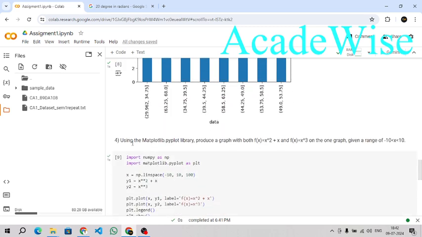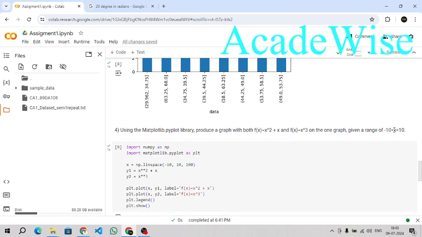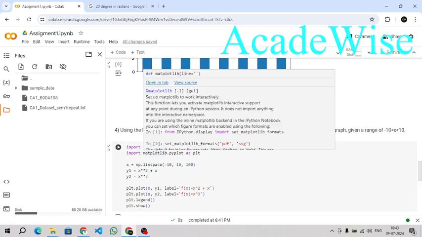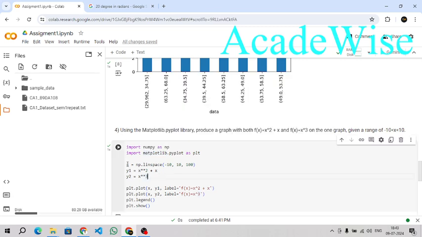Now at the end of the program we need to use pyplot, and there are two functions, f(x) is equal to x to the power 2 plus x and x to the power 3 in a single graph, and the range should be between minus 10 to 10. So we use numpy here for linspace because they have given us the range of minus 10 to 10. So we need to space that out, and matplotlib as we already have used in the previous part. So first we define our range.